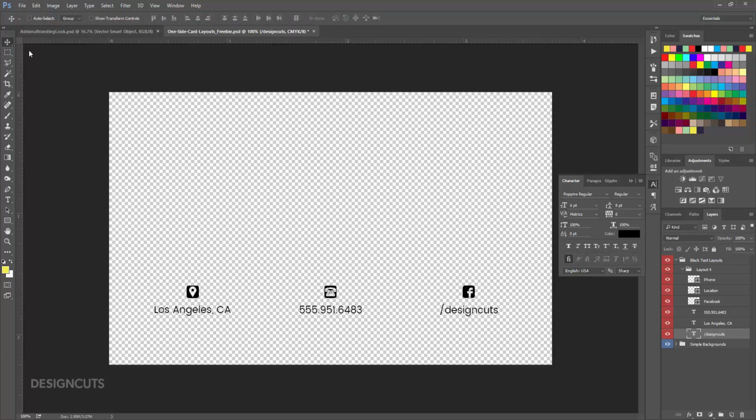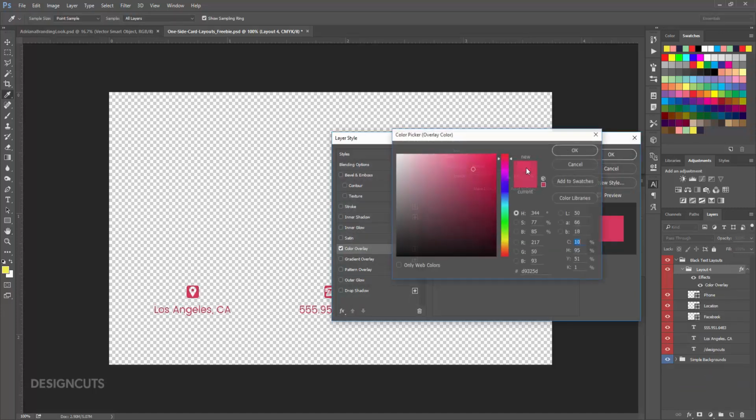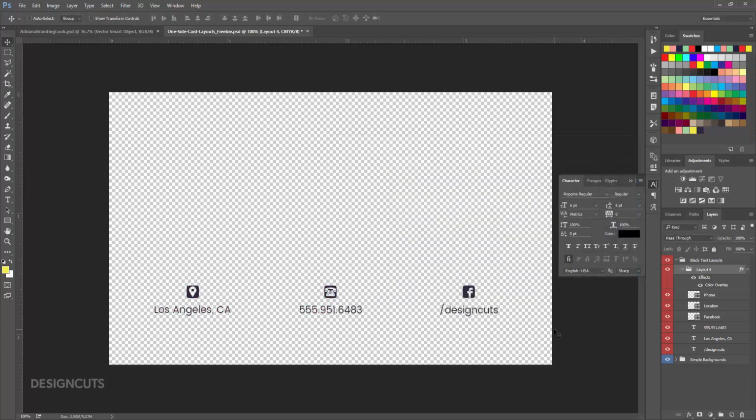In the Layers palette, select the Layout 4 group to make it active. At the bottom of the palette, click the Effects icon and select Color Overlay. In the Layer Style pop-up, set the blend mode to normal and the opacity to 100%. Click on the color thumbnail to bring up the color picker. Then use the eyedropper to sample Adriana Navy from the Swatches palette. Press OK on the color picker, then OK on the Layer Style pop-up.